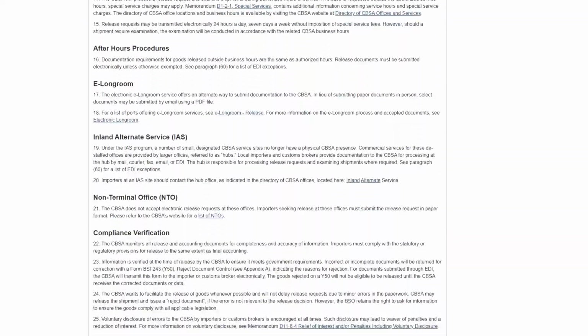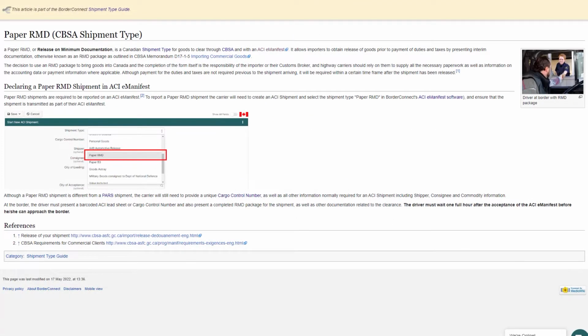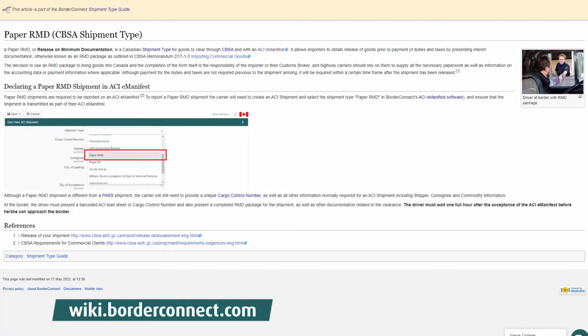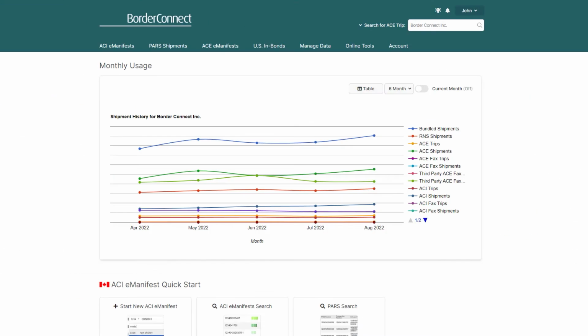The decision to use an RMD package and the completion of the form itself is the responsibility of the importer or their customs broker, and highway carriers should rely on them to supply all the necessary paperwork and information. Additionally, the driver at the border will need to provide the completed RMD package, as well as any other documentation related to the shipment at the time of arrival. For more information on a Paper RMD shipment in ACI, visit BorderConnect Support Wiki at wiki.borderconnect.com. So now let's get started.